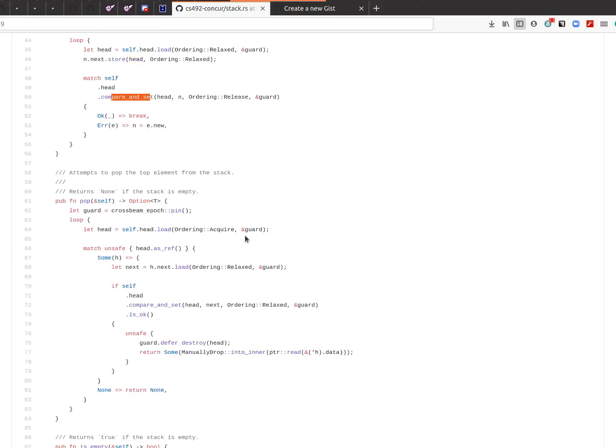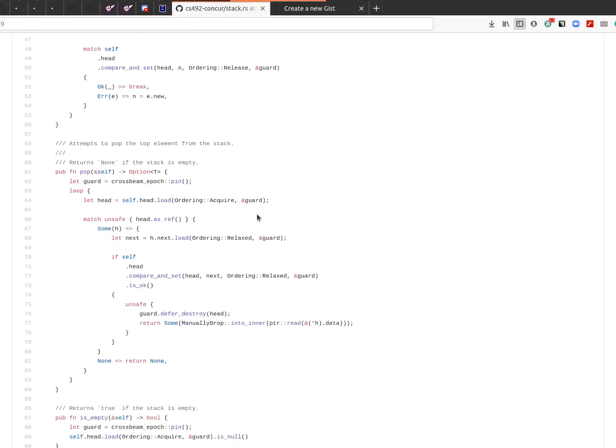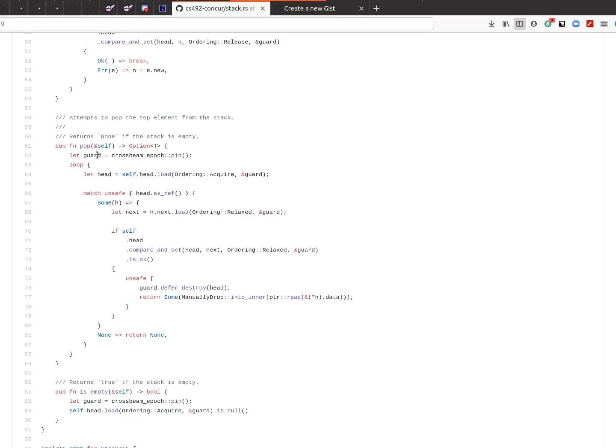So far so good. And let's see what's going on in the pop operation. In the pop operation, you are going to make a guard again, and then read the head pointer. And you are going to dereference the head pointer because you are going to read the next pointer of the head pointer. So you are dereferencing, and if it's a null pointer, then you're going to just return null, none.